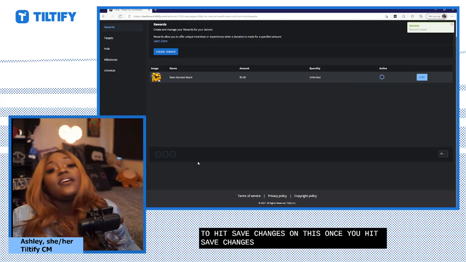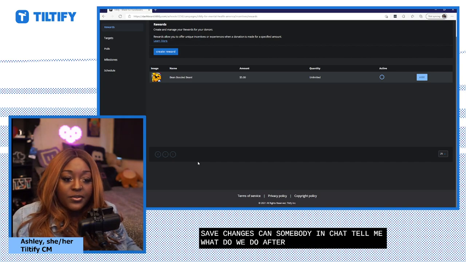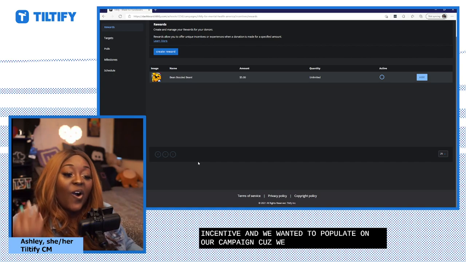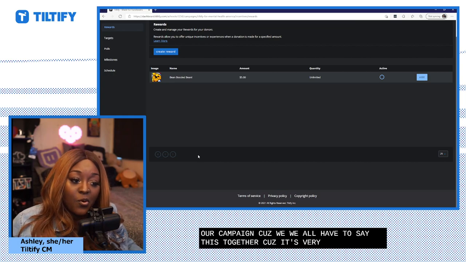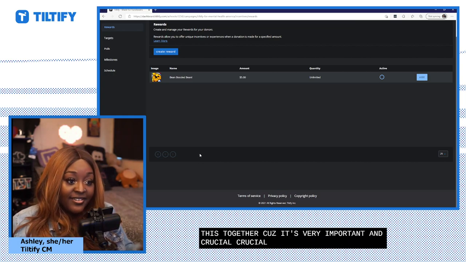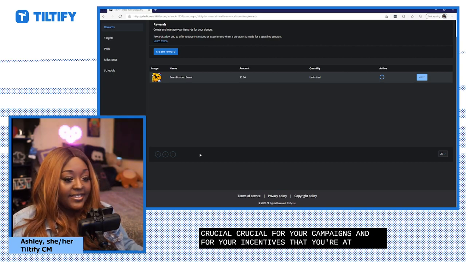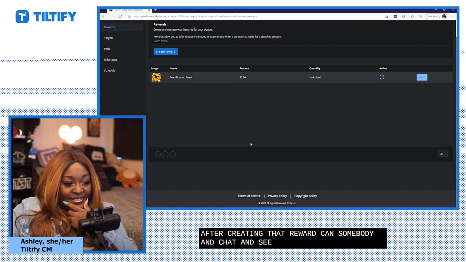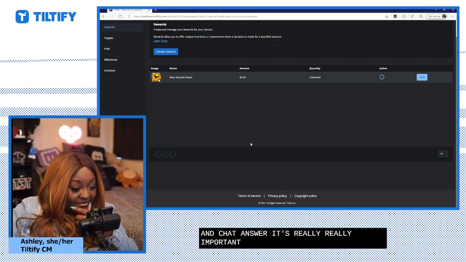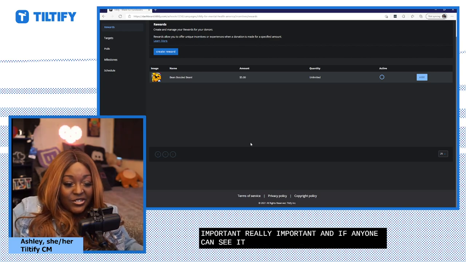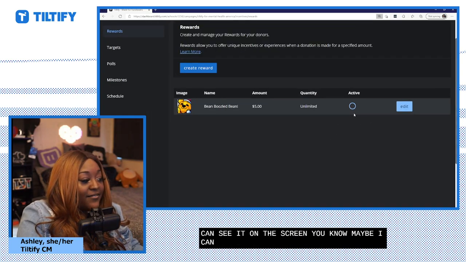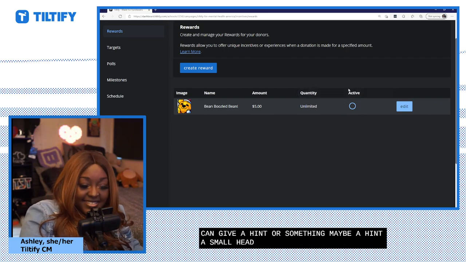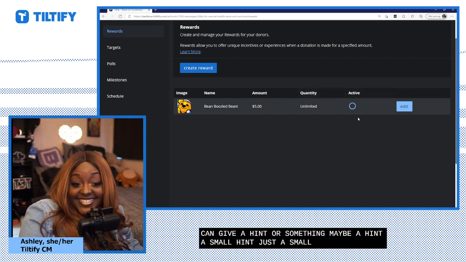Once you hit save changes, can somebody in chat tell me what do we do after we create an incentive and we want it to populate on our campaign? Because we all have to say this together, because it's very important and crucial for your campaigns and for your incentives that you're adding. Is there something that I need to click after creating that reward? Can somebody in chat answer? It's really, really important. Maybe I can give a small hint.